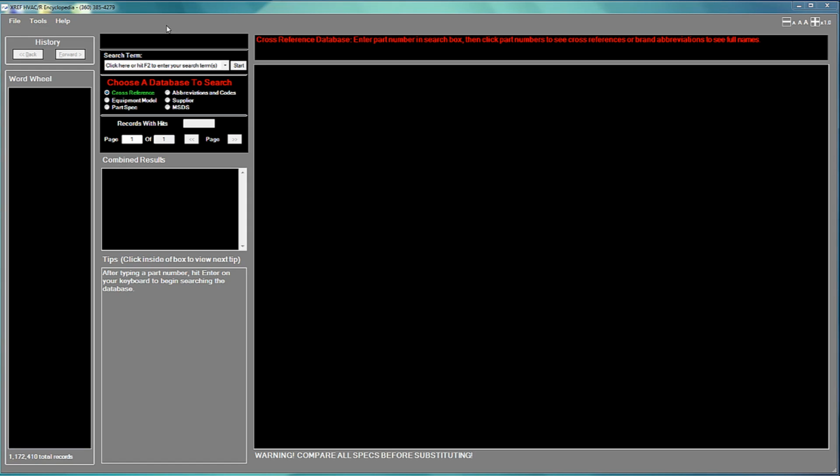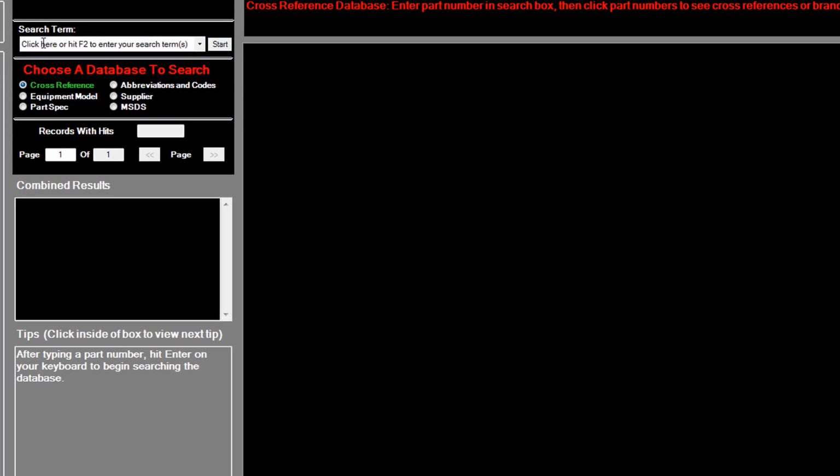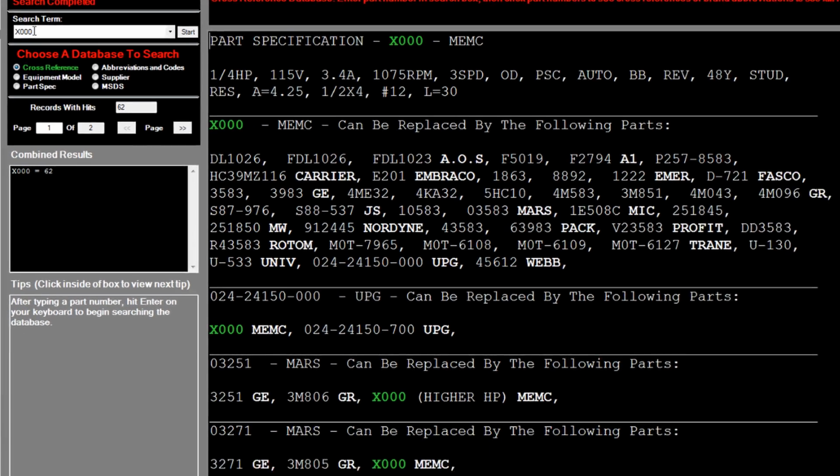This is the XREF Encyclopedia user interface. When the program opens, it is defaulted to the cross-reference database. To begin searching in any database, press F2 on your keyboard or click in the search term box and type in your search term. Then hit Enter or click the Start button.